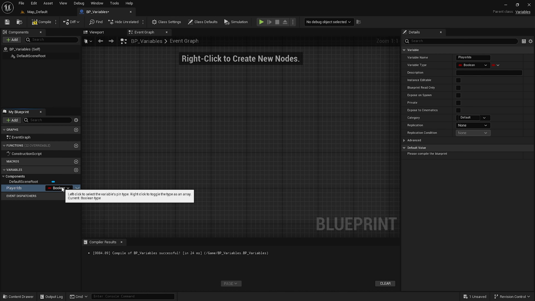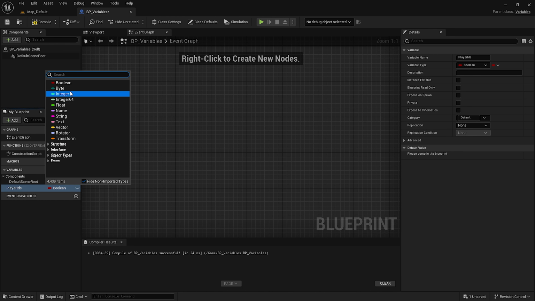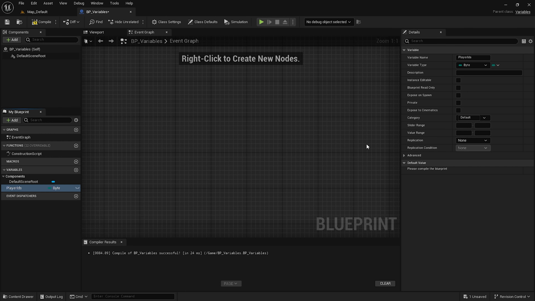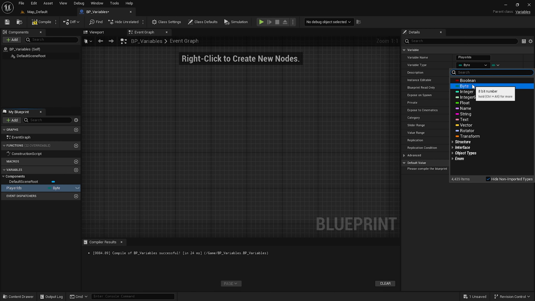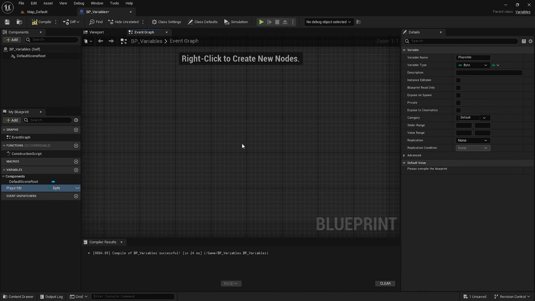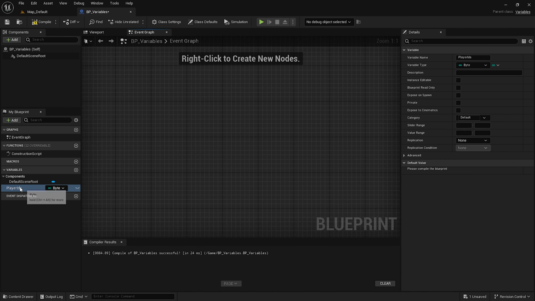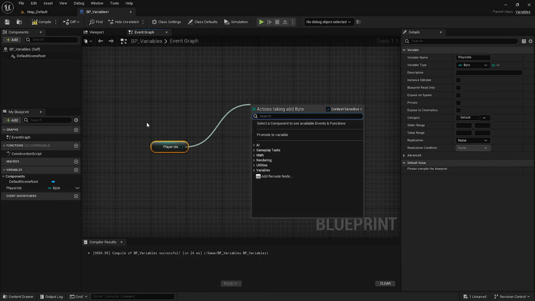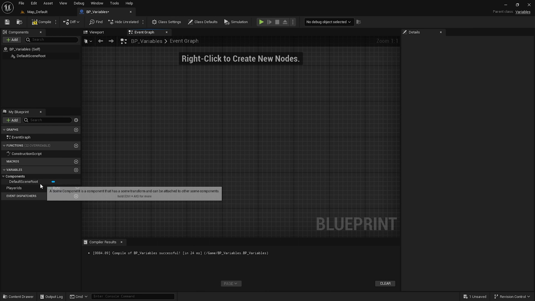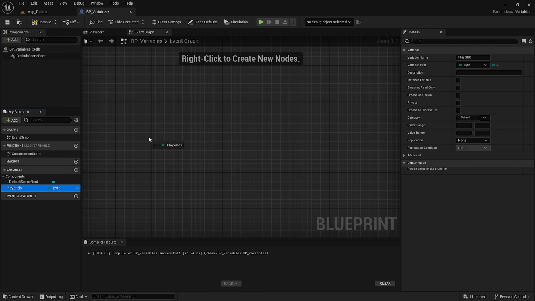To make it the byte type, click on this drop-down icon and select byte. You can also go to the details panel, find the variable type, and select byte there. Now, to use this variable, you can drag and drop it into the blueprint and select the get option. It will give you the pin to use this variable's value. To set a new value to this variable, you can drag and drop it into the blueprint and select the set option. It will let you change the value of this variable.